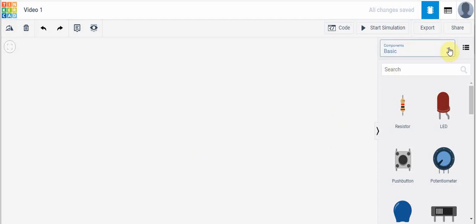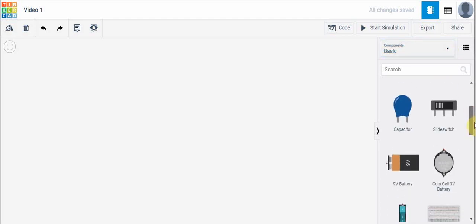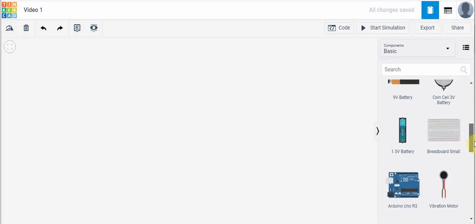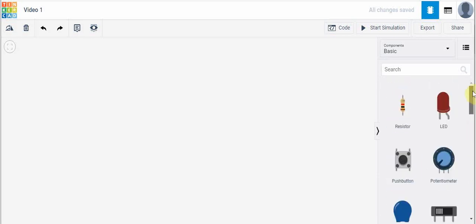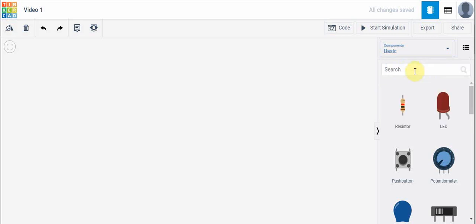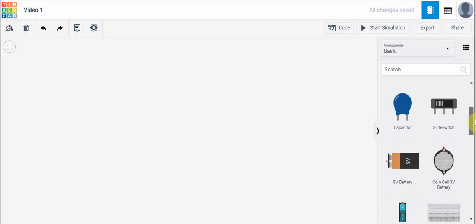This is basic components, and if I use the slider, I can take a look at some different components that you may or may not have used before. We'll take a look at what these are later. If we want more advanced, you can click on here, and we can go to all components. They also have some starter kits, if you will. You can go take a look at some things that have already been built. But for now, we're just going to go to basic, and we're just going to get a quick feel for some of the things that we are going to start using.